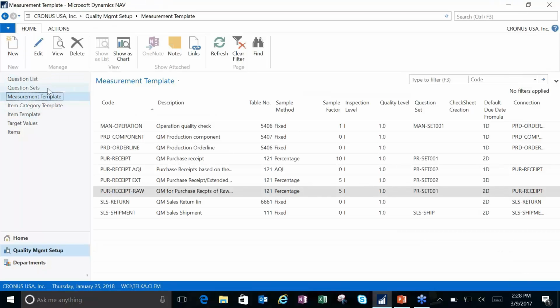After we have our questions, our list, our sets, and our measurement templates created, I can start assigning these measurement templates to items in the system. And if you use the pricing in standard NAV at all, it's kind of similar to that in that we have a lot of options the way to assign these triggers.